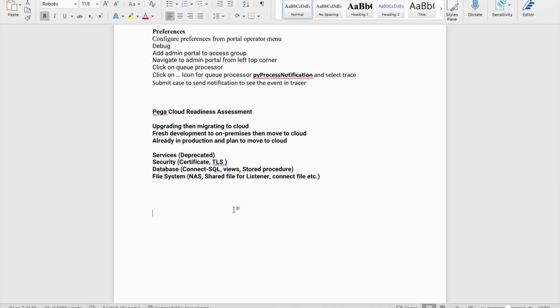So the first thing you need to see is whether the services you are using are deprecated or not. So let's say if you're using SOAP services, REST services, these services are fine, it will work in cloud. But let's say you are using JMS MDB listener or something, because MDB listener is supported in EAR, but now we are moving to cloud. So in cloud, Pega uses PostgreSQL, and for server Tomcat. So Tomcat doesn't support those kind of services like MDB listener.